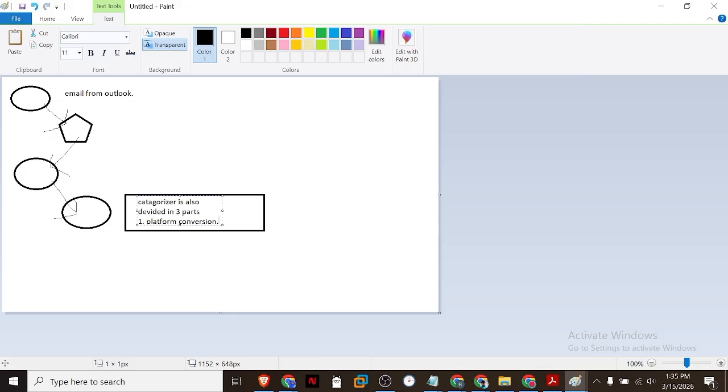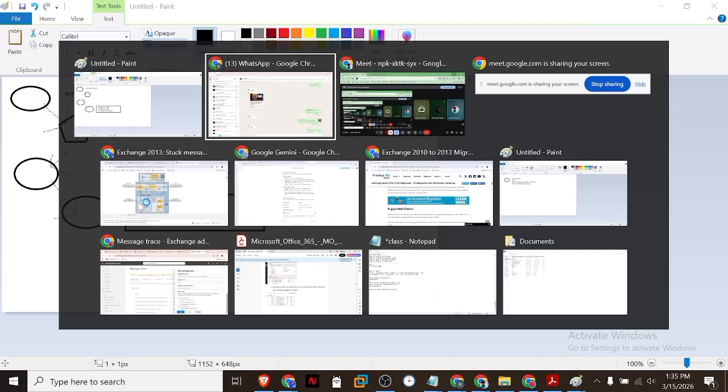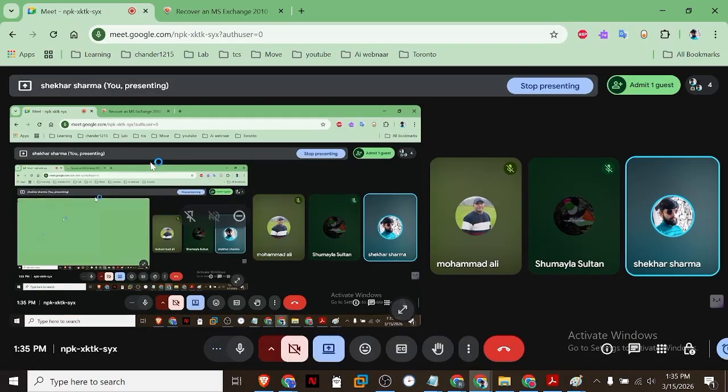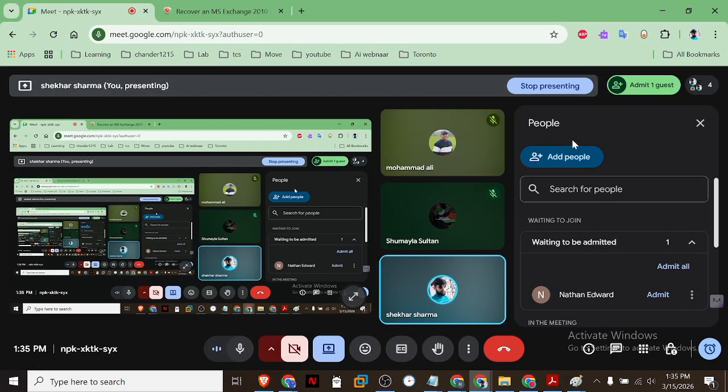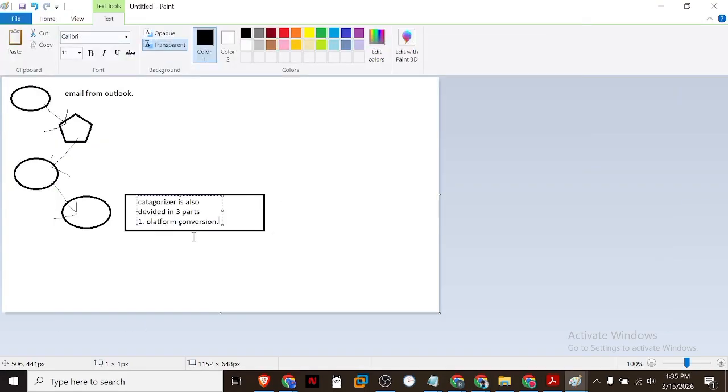So platform conversion means you're sending an email from Outlook using a Windows device, but the person who is going to receive the email is using Apple, or he's going to use an iPhone. So he's going to open the email on the iPhone. If you're typing an email using a Windows device, that email will not open on the iPhone by itself, and that conversion part, which can support any platform of the recipient, will be done by the categorizer, the platform conversion.